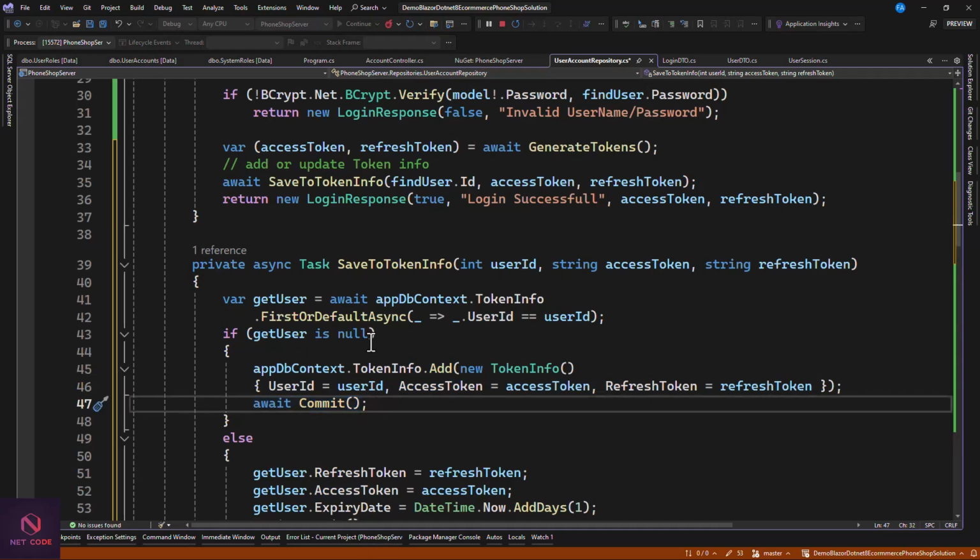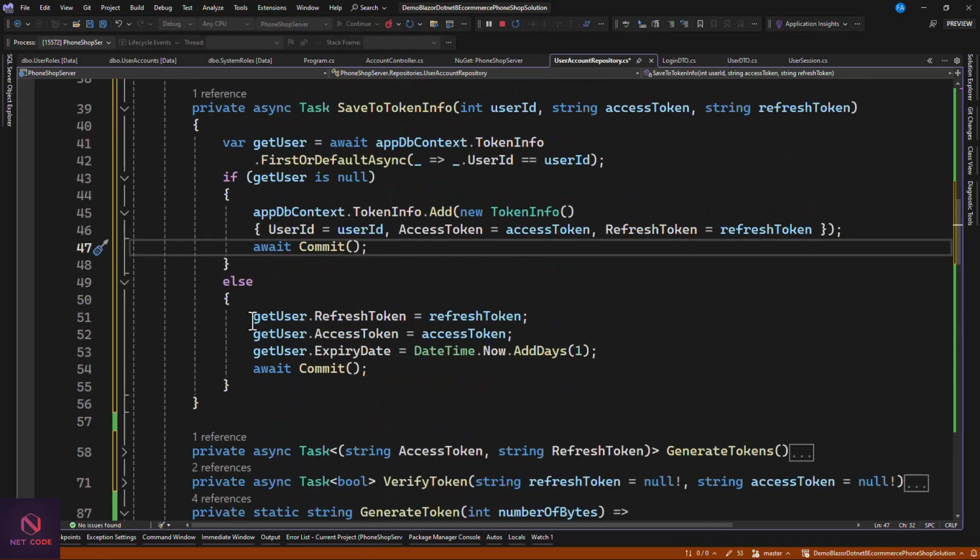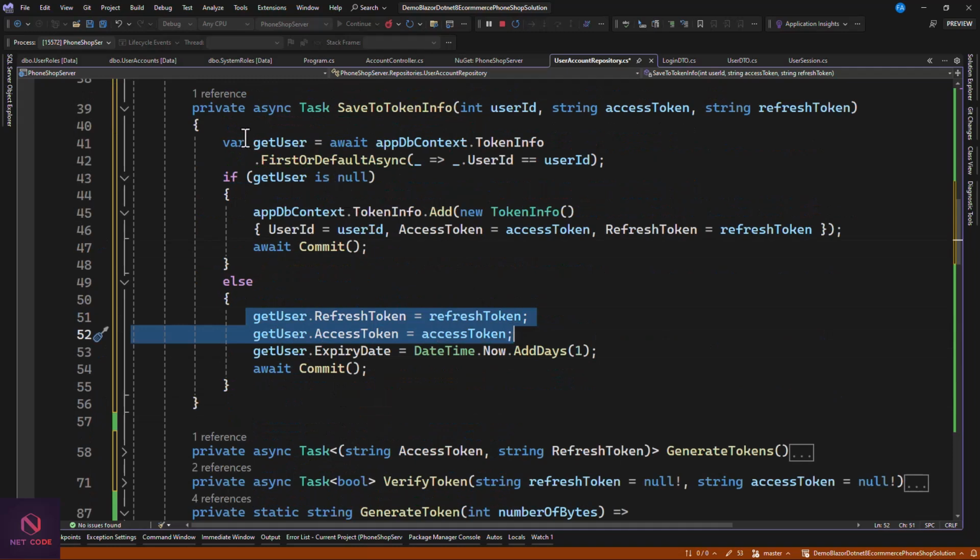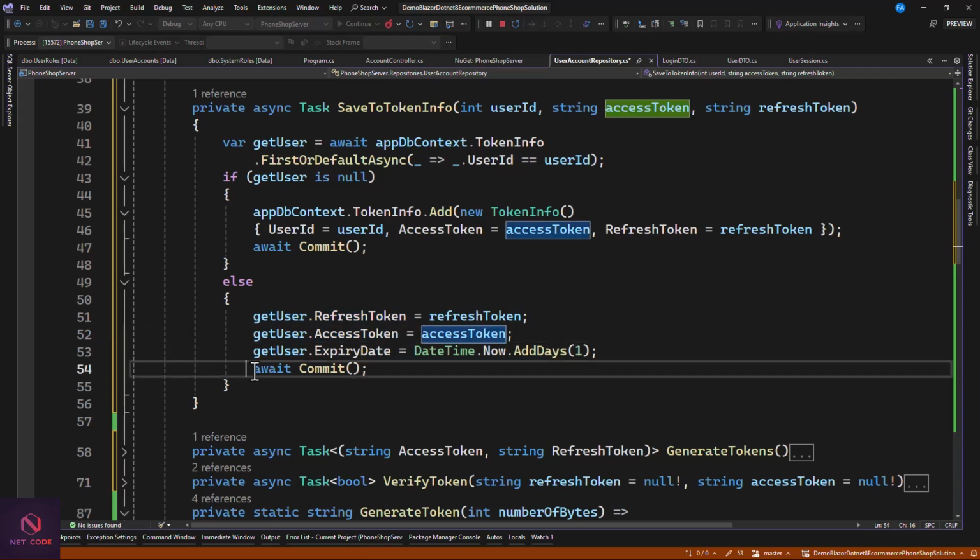But in case user ID is not null, then we are updating, because as soon as this gets from the database, it has tracking on. So we can now get the ID, and I have all the necessary data or the response that we have. So we can now update it in here, and after that, we need to also commit it by saving it, and we want to update the expiry date to 1.